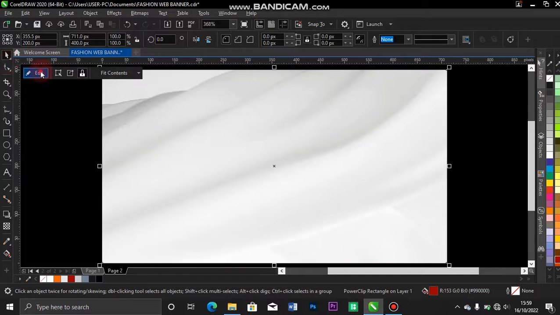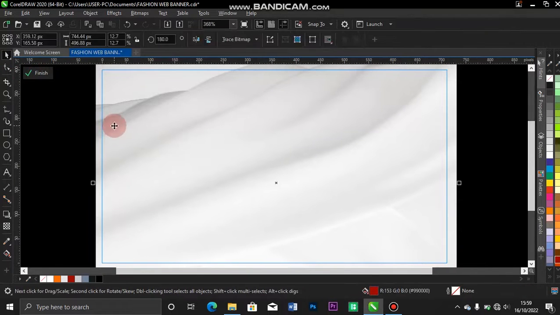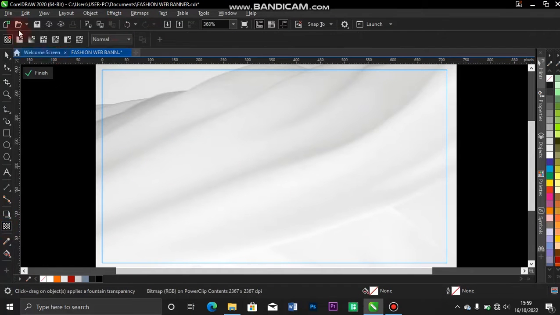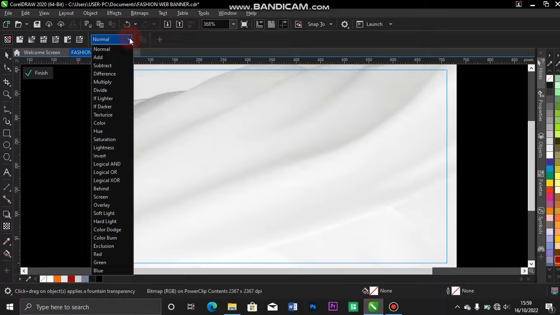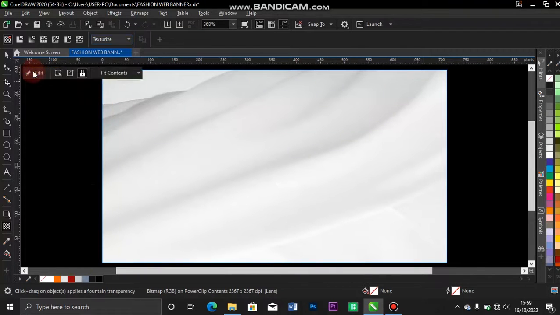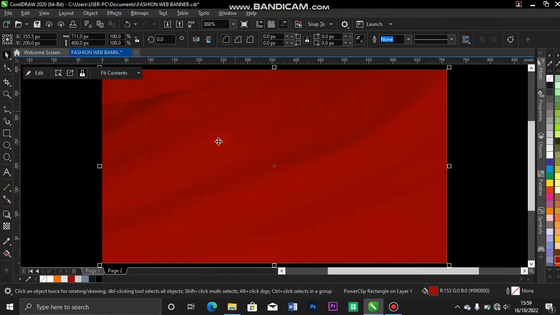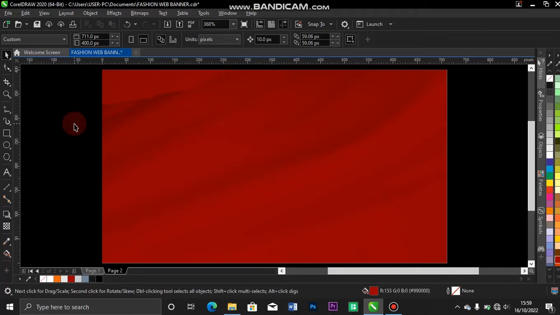So what you do is you tap on it and come over to your transparency. You can make it transparent to reduce the opacity, but for this, let me come over to my normal and come over to texturize. So once I click on texturize, see that it's giving me that wavy sign inside, and my color still remains.